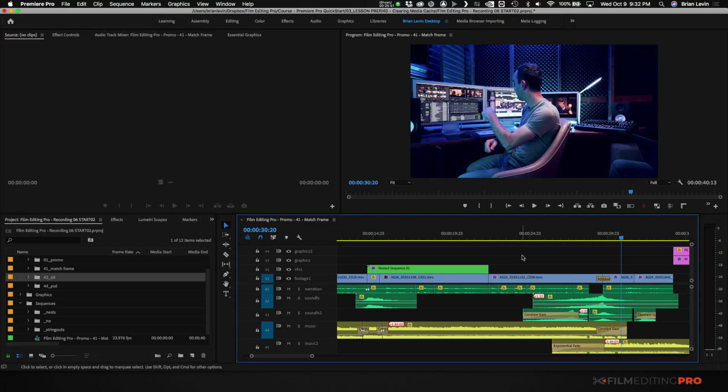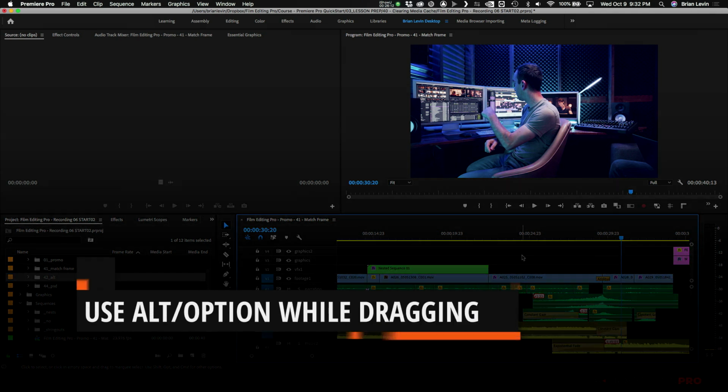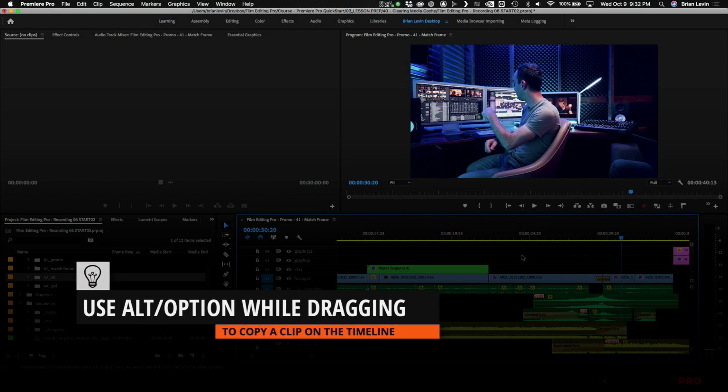We talked a little bit earlier about the Alt or Option key to replace a clip in our timeline from the source. And I want to elaborate on that a little bit and talk about just how powerful the Alt or Option key can be in your timeline while you're editing. As we demonstrated a couple of times throughout this course, we can use the Alt or Option key to create a copy of something on our timeline. Let me just show you again what I mean by that.